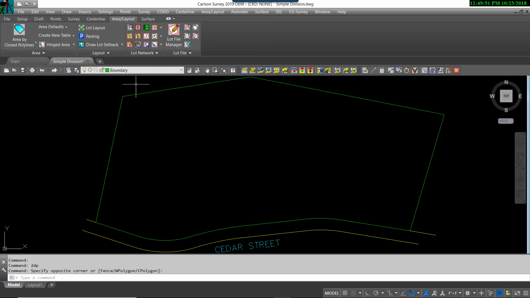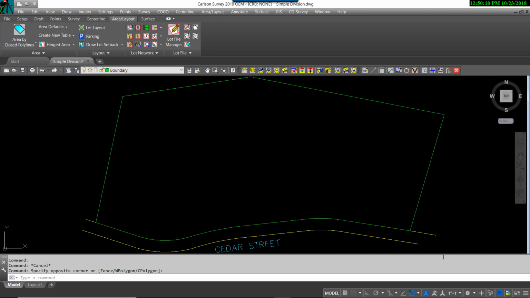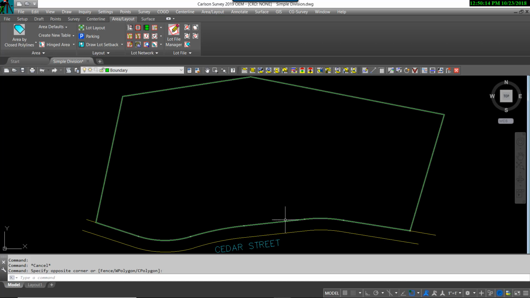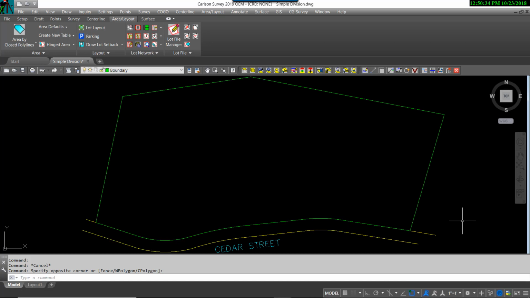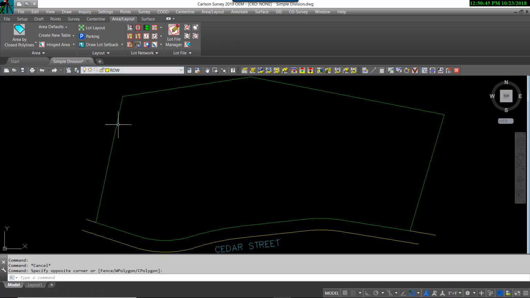What I have to start with is just a simple polyline that is closed and represents the boundary of the property. What I need in addition to that is a polyline along the front of the property that represents the street line or the right-of-way. To do that, I am going to draw a polyline exactly along the front of the property. Before I start, I will set to a layer that I've created called right-of-way.